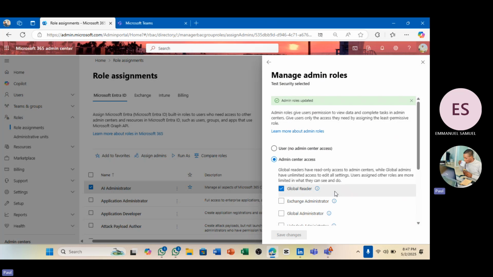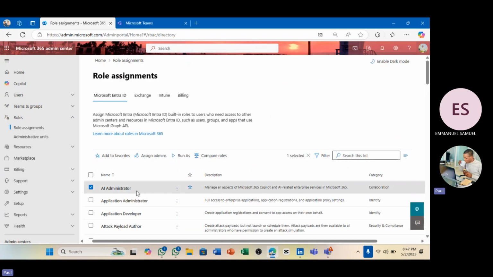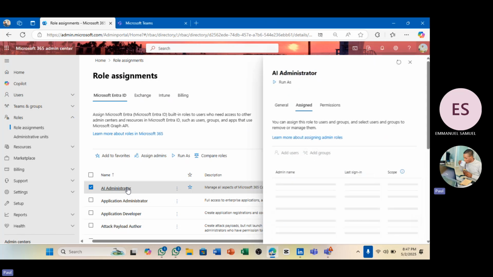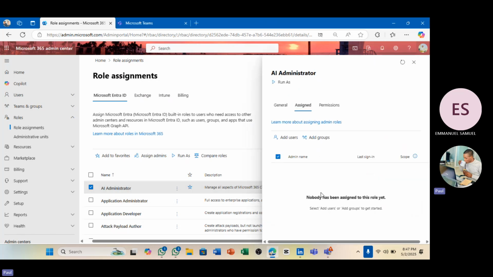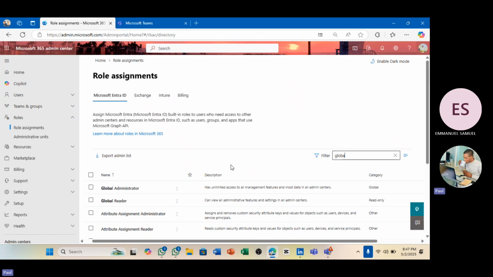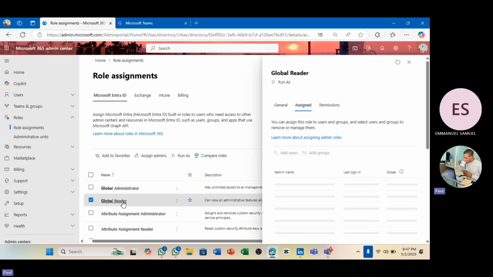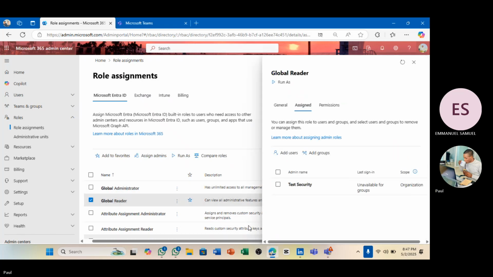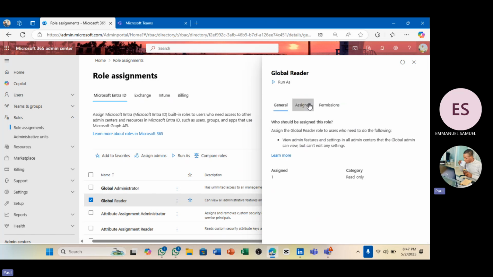Going back, you will see that it will no longer be part of the AI administrators. You see now, it's no longer here, right? But if you go and check global reader, you see that we have one user there currently. So if you check general, the role is assigned to one person.